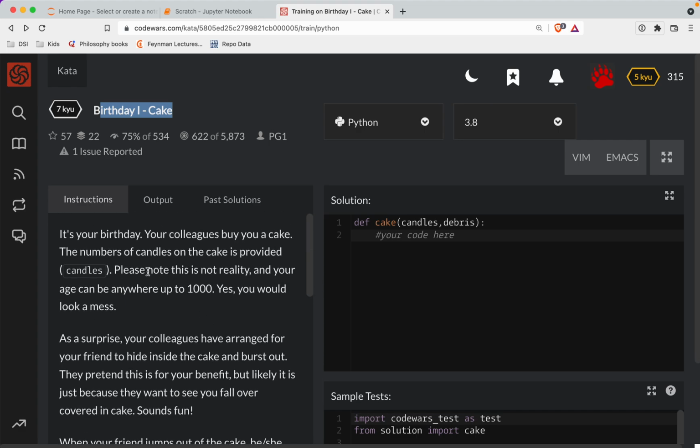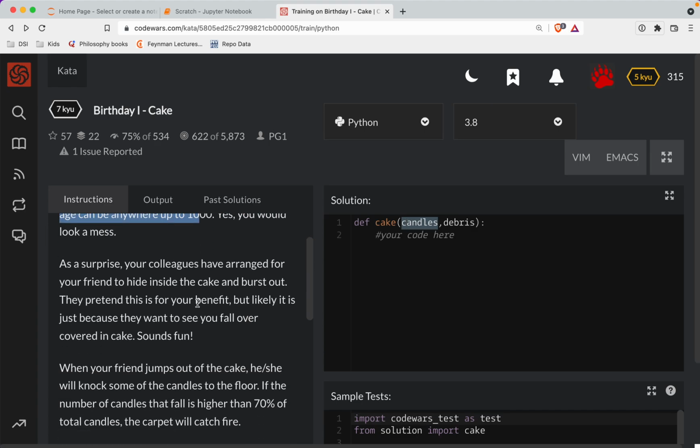So here's the challenge. It's your birthday, and you're going to be given a function that is your cake, and it's going to have the number of candles for your age. They're mentioning here that that number can be up to 1,000. Then somebody's going to jump out of that cake, and the candles are going to go flying everywhere.